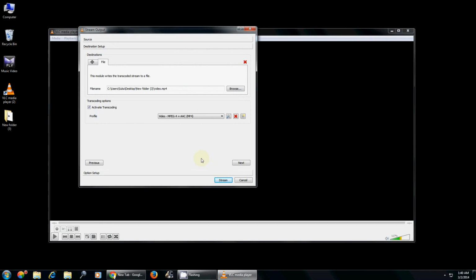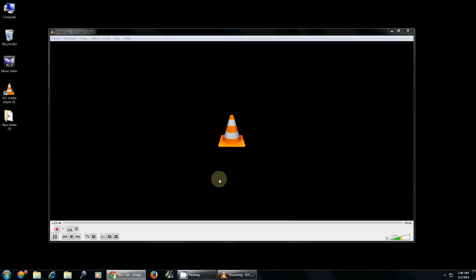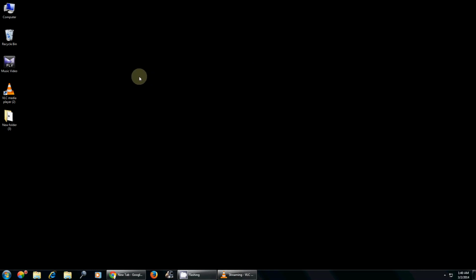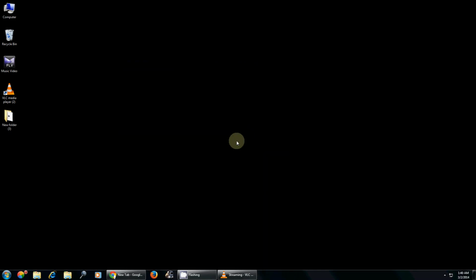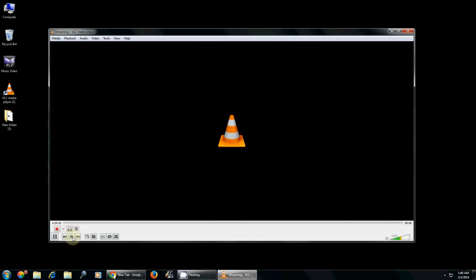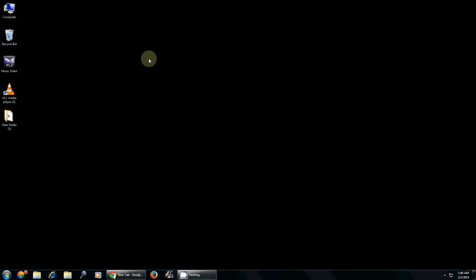Now click save and click stream. And now it's done. It started to record your desktop screen. Now when you want to stop your recording, just click stop button and close your player.